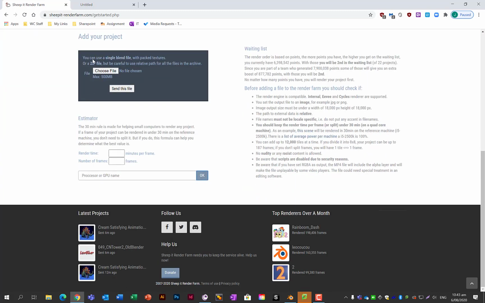But if you notice here, you can choose a single blend file with packed textures, or a zip file, and you choose it, and the max is 500 megabytes. So you upload it, you have to try to estimate what the frame time is, and you can set it so it only renders on certain CPUs or GPUs or so on.